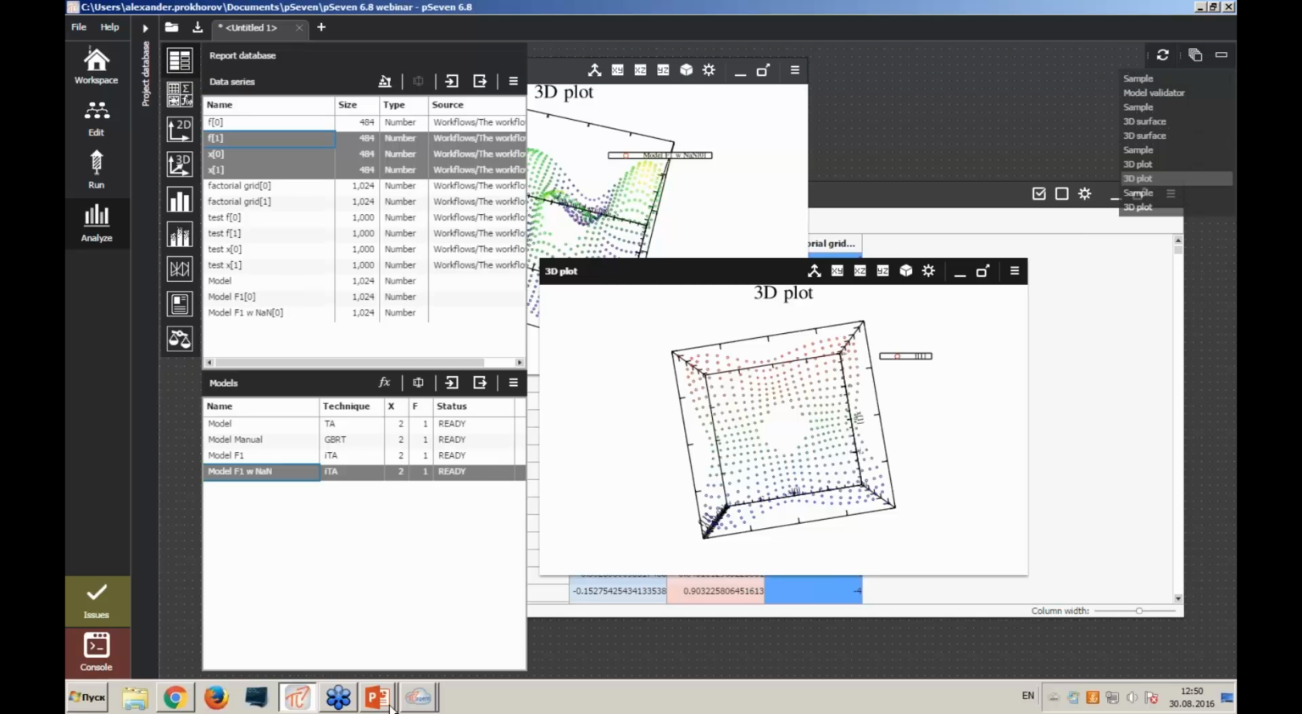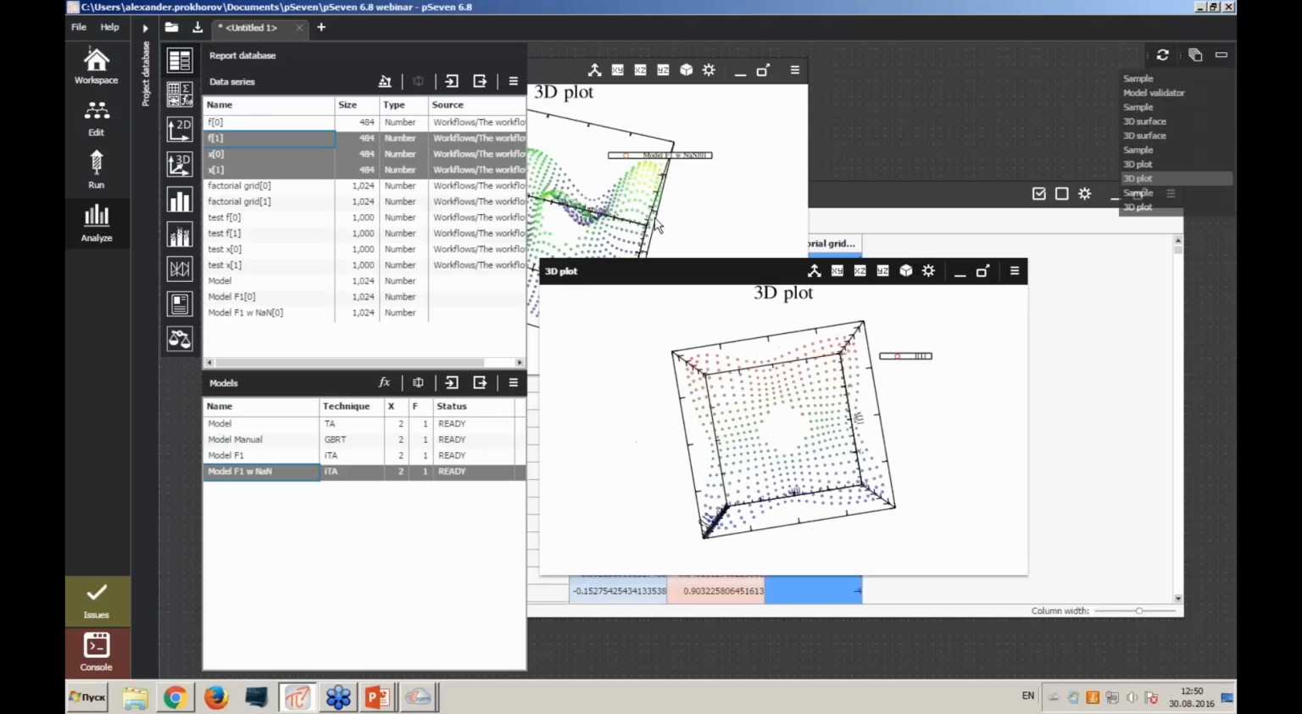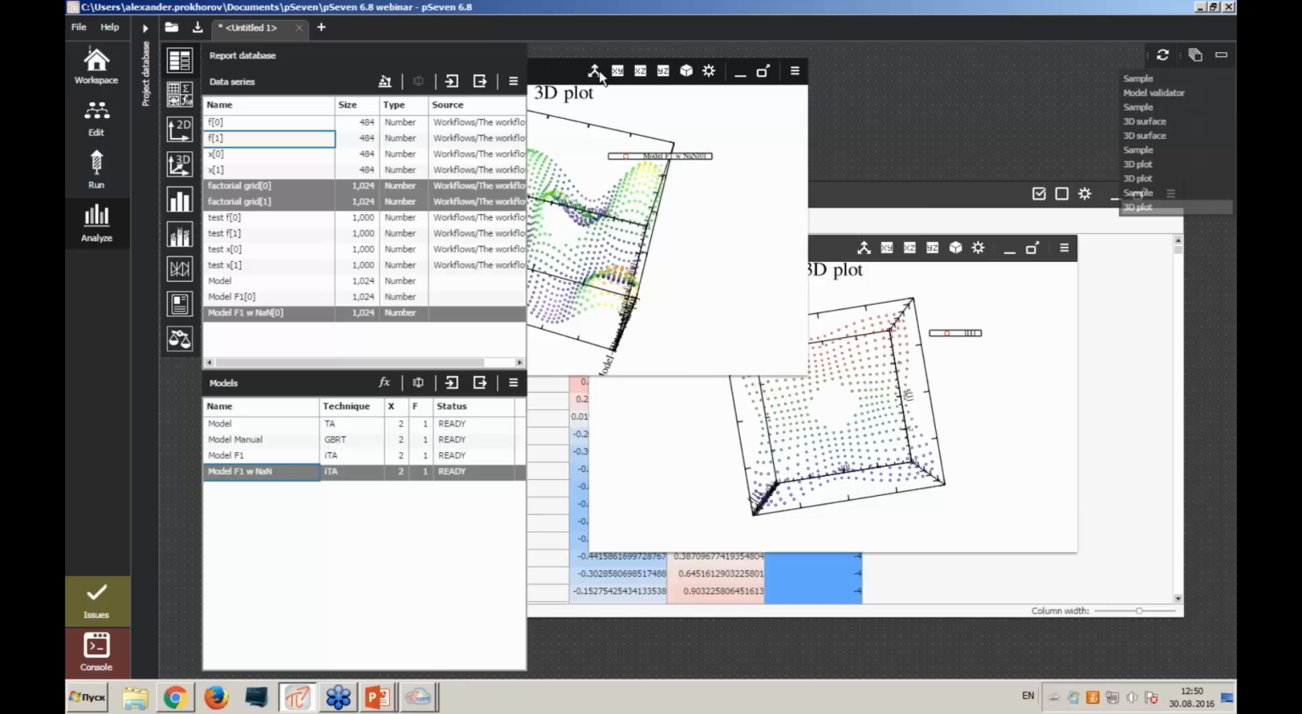So let me check what else I need to show in my slides. Here it is. NaN predictions, I've shown this. Yes. The thing I need to show is the model smoothing rate. Yes, really. And some usability things. Okay. So we have a model here.